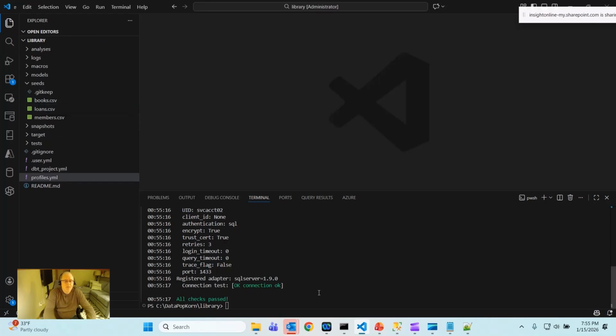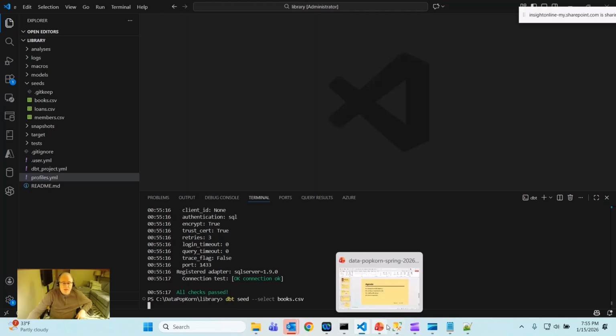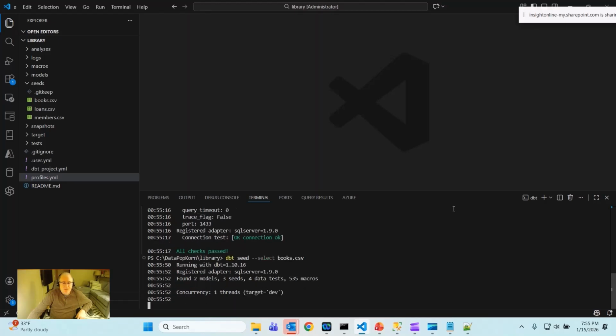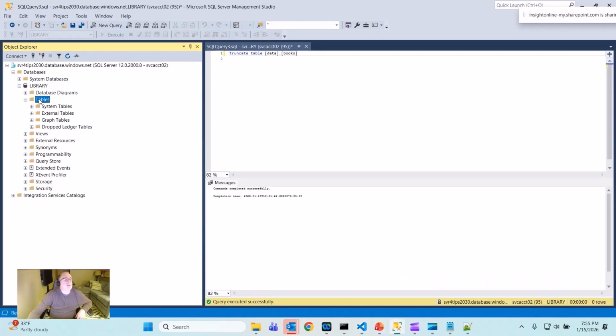Okay, so if we type seed books, it's going to create just the books table, and we're going to go ahead and take a look at it, and we should see it. Okay, that's done. And if we take a look and we hit refresh, we have only one book.